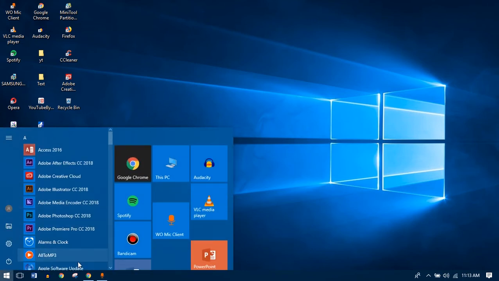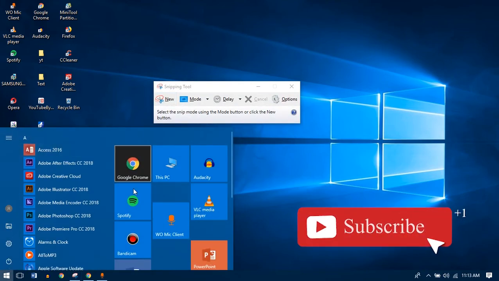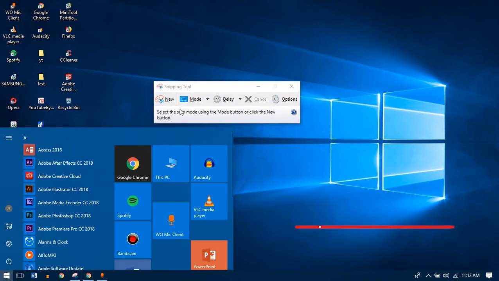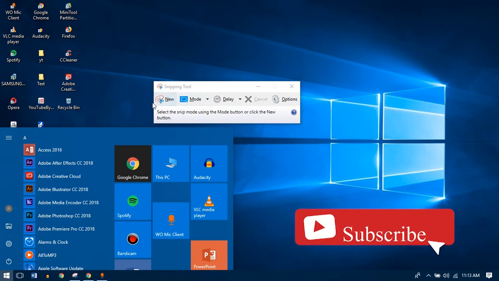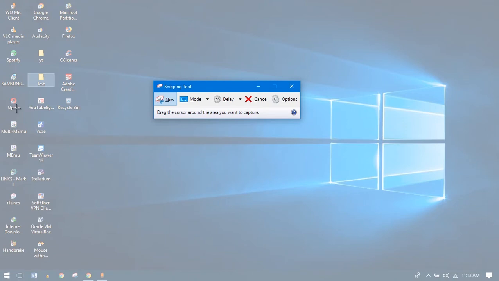If you are using the snipping tool, you can't capture this start menu. So I'm going to show you how to use the snipping tool to capture this type of menu. If I try to do it, you can see it just disappears, by the way. So let's get started with this video right now.